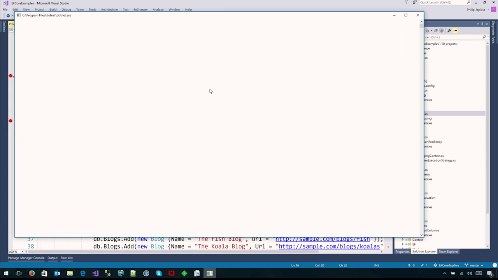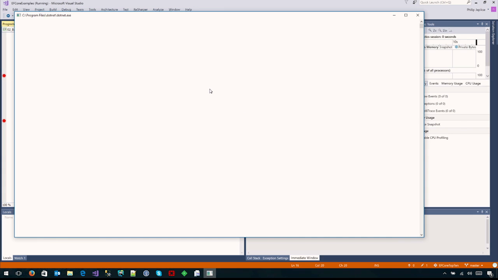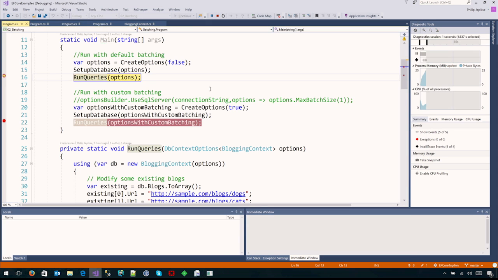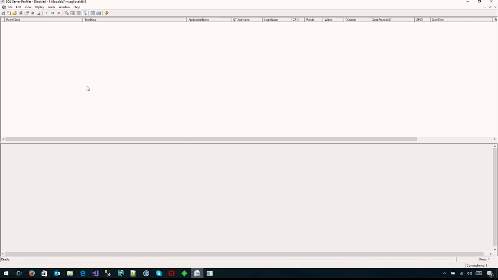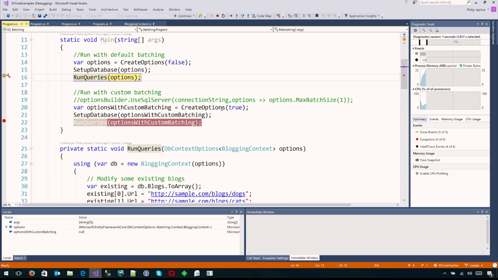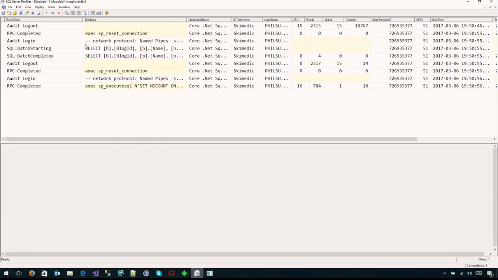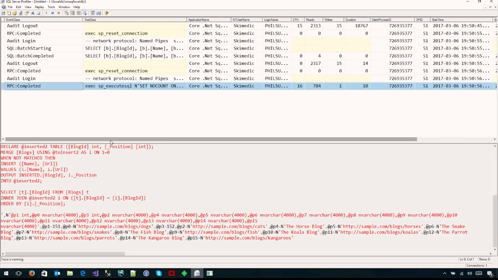And the first run goes with default batching. In other words, that's the EF Core default way of sending data over. To make this easier to read, I've got a breakpoint, clear out what's in there, go back into Visual Studio, step over the line, and we'll look at the results.